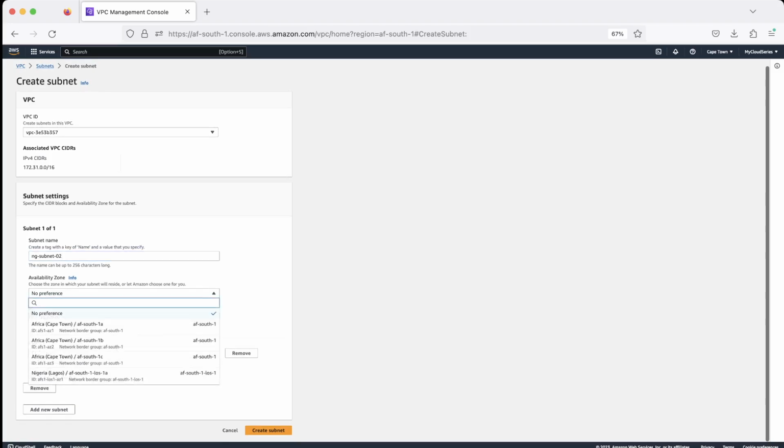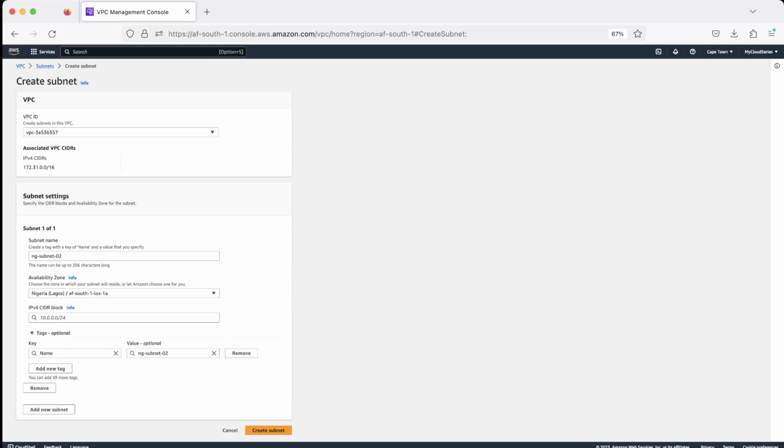For the availability zone, you're going to see Nigeria Lagos. This tells you that this local zone is actually in Lagos in Nigeria. You can see the other availability zones we have for South Africa, but because we are targeting the one for Lagos Nigeria, we're going to select Lagos Nigeria's availability zone. And then for the subnet, we just need to create a new subnet for that.